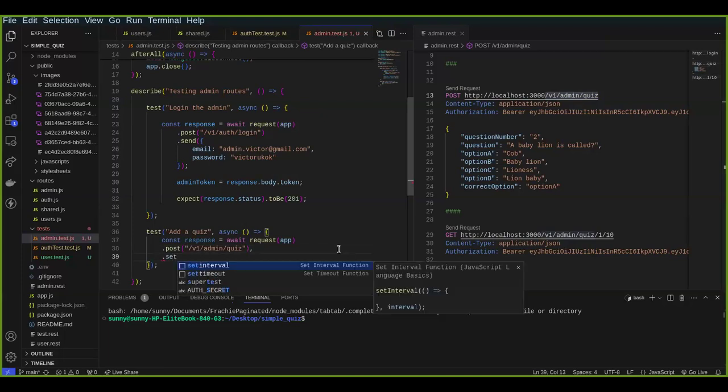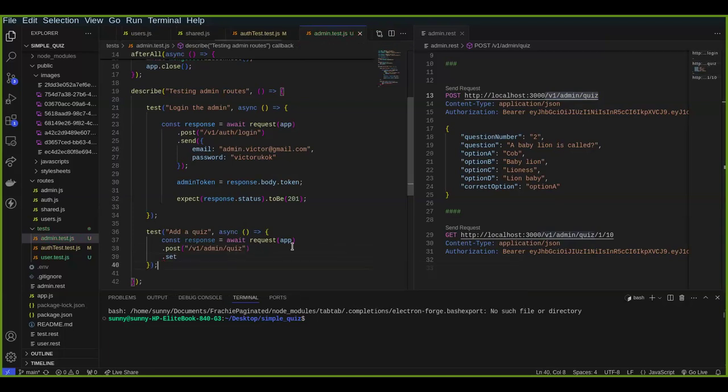Now to set a header, for example the authorization header, you use the set keyword to set it. Send is used to send the body of your request. Set is used to set headers like authorization, content type, and all the stuff. The content type is by default JSON. So we would say set authorization to be bearer and then the token.